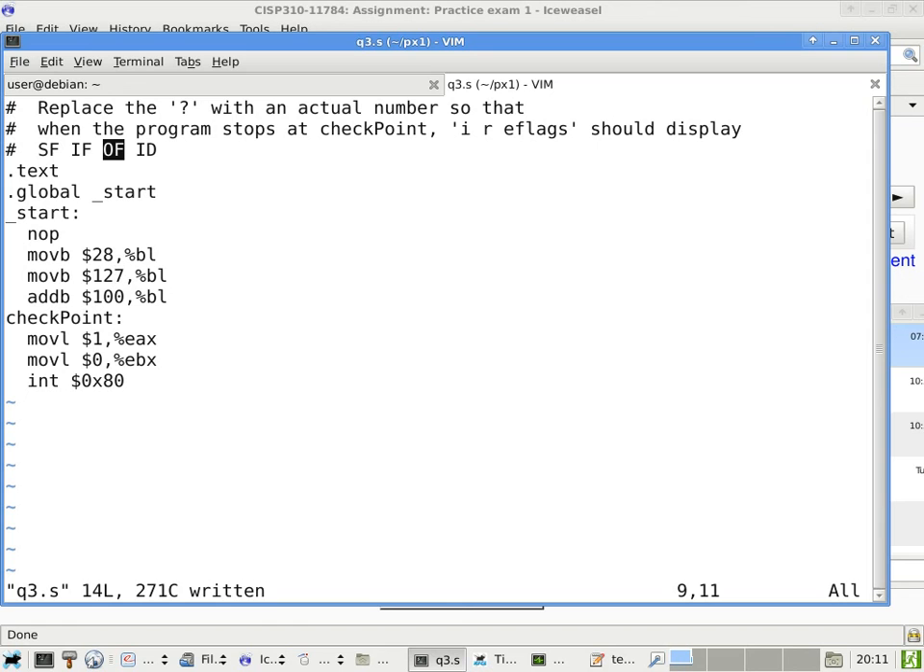Okay? But the question did not ask you for a range of numbers. It only asked you for one specific value. So that means if you pick any value from 28 to 127 inclusively, it will work. Okay. Any questions about this one?